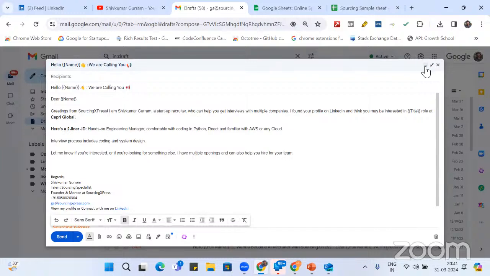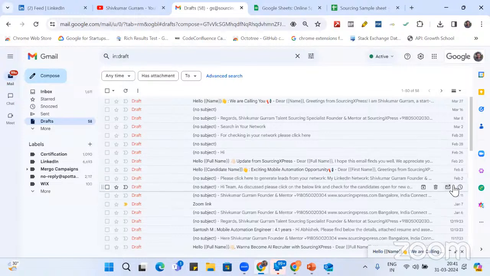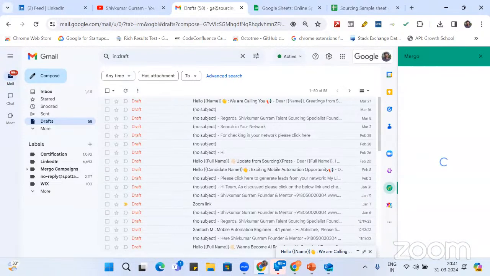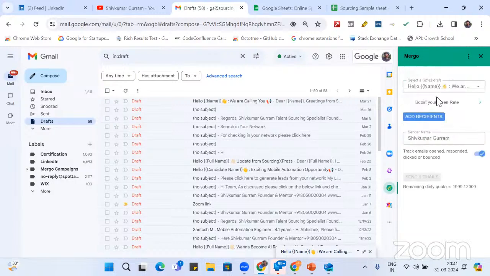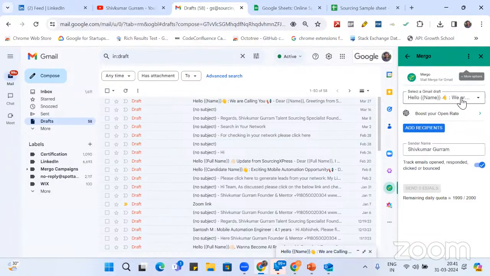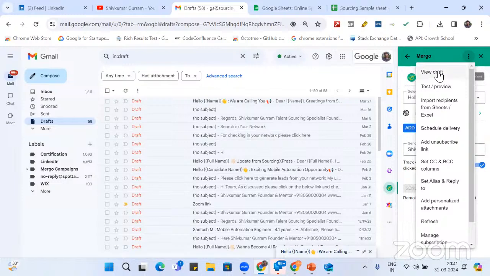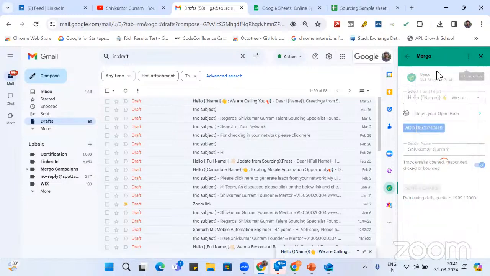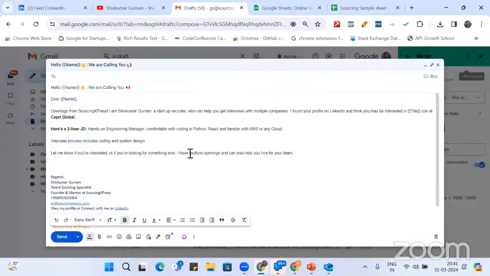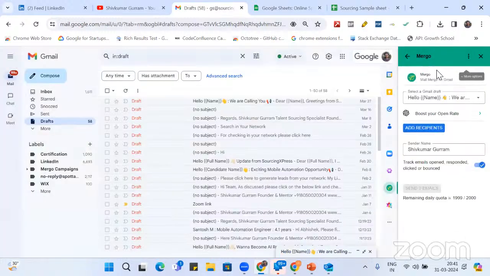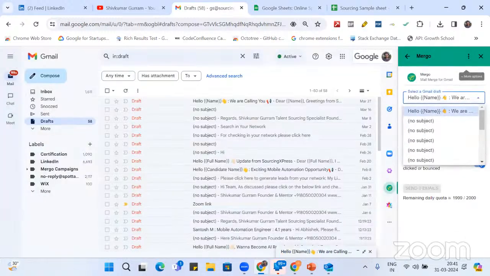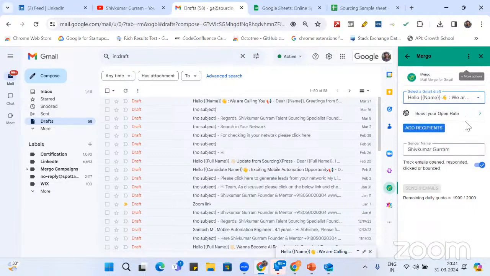First, I'll create a draft and I'll save it. Once the draft is saved, I'll just go to Mergo and I'll click on mail merge. So here the draft is there. But otherwise, if I want to take a look at the draft, I'll see view draft. So yes, that's the draft. And then I'll select which draft I wanted. Various drafts were there. I'm selecting this.